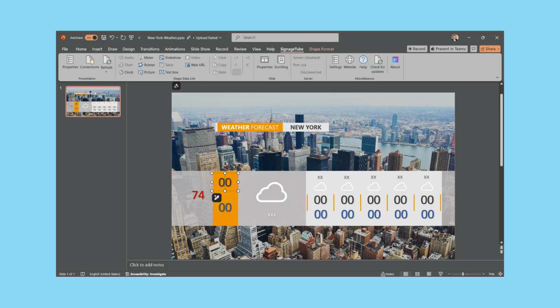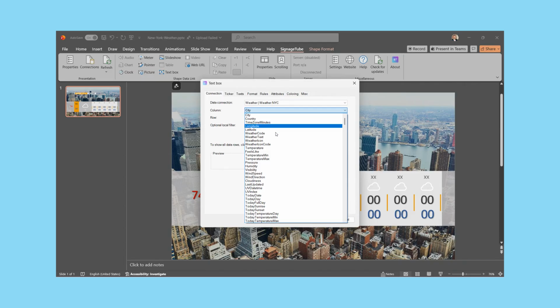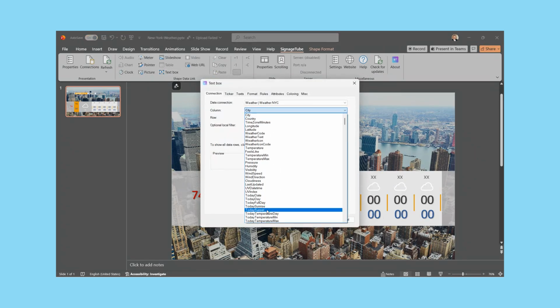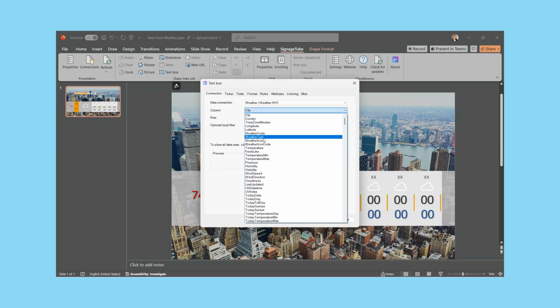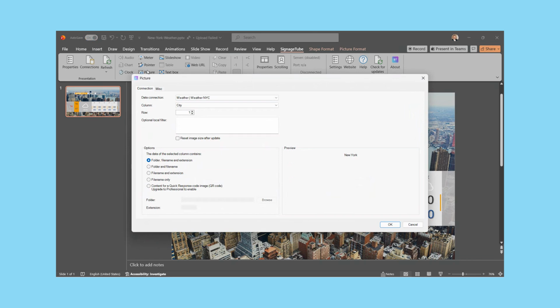Click here. Then I select this one. Then I click the text box and assign this to the today temperature maximum. That's the maximum. Then the same for the minimum temperature for today. And then I want to display here the weather text, clear sky, and the icon for clear sky. So I select the picture, click the SignageTube picture, and link this to the weather icon.